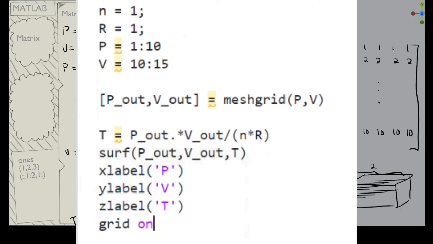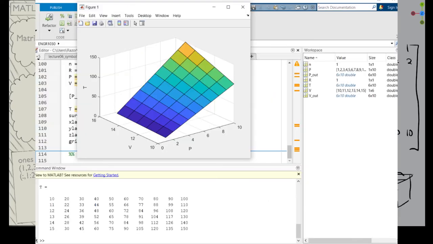So p out, v out, and t, I feed into surf. And now, when I plot this, it's interesting. It's a 3D plot, but it's a grid, unlike before. Now, if I look at a p of 1, v of 10, then I get a z of 10.